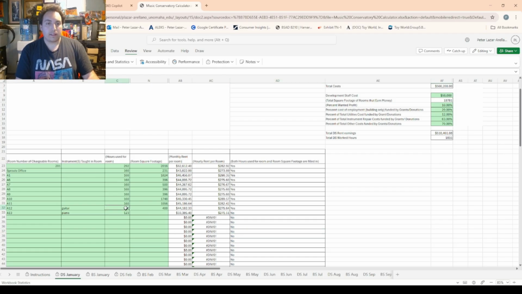Similarly, if only one of the hours for room or room square footage is populated, you will also get a no. This is because it will add in numbers, as you can see right here, that should not be included. So always make sure that if you have hours used for room or monthly square footage, that you also have the corresponding numbers for the other section. This ensures that you get yeses and that this is populated correctly.